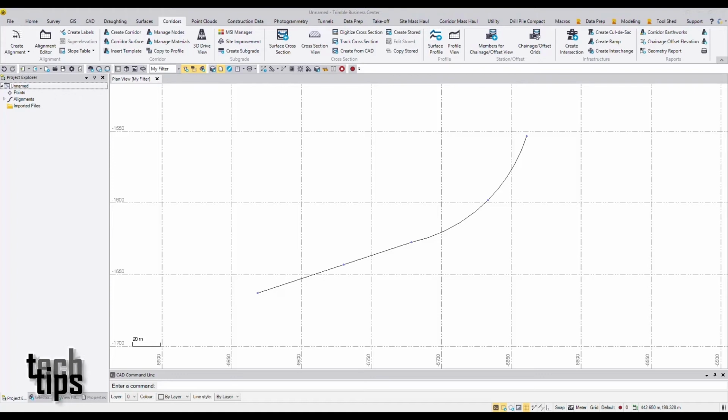Hi, my name is Kevin Kinahan from Cork, and in this video I'm going to show you how to adjust the horizontal chainage name in your alignment and match it with the vertical, so that the horizontal and vertical chainage naming match.